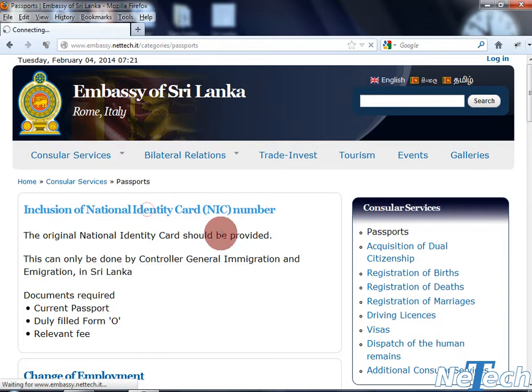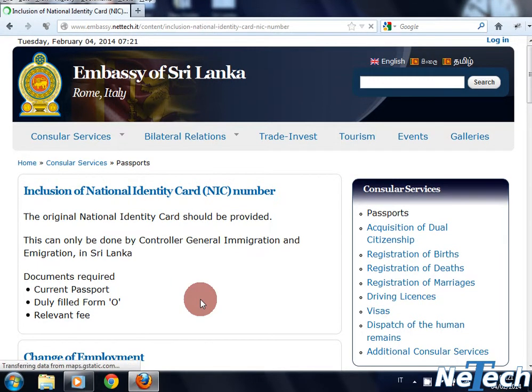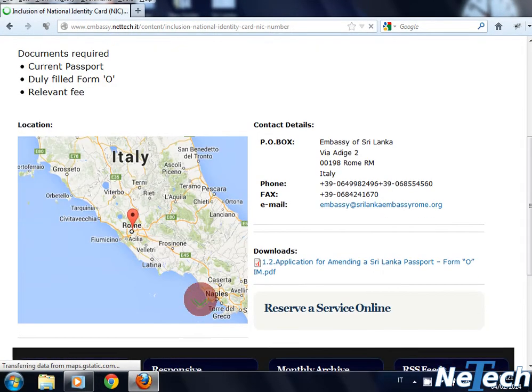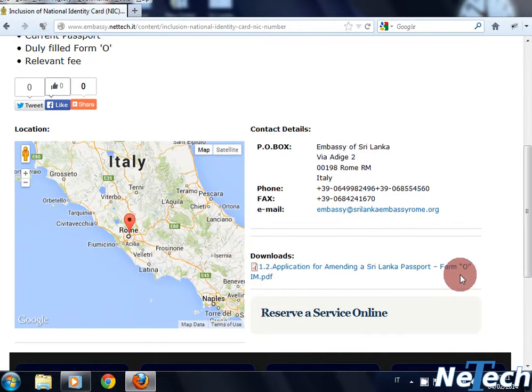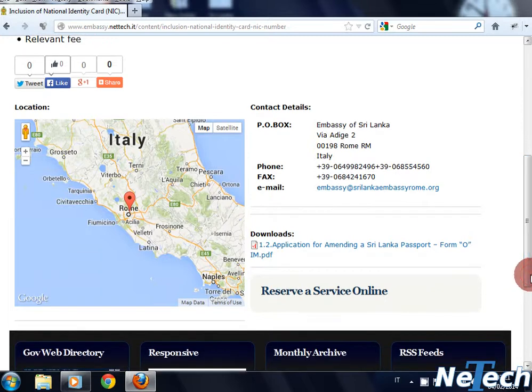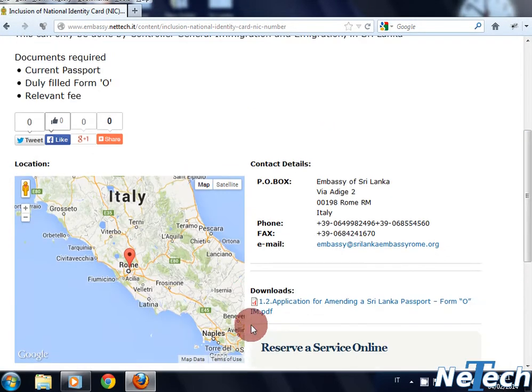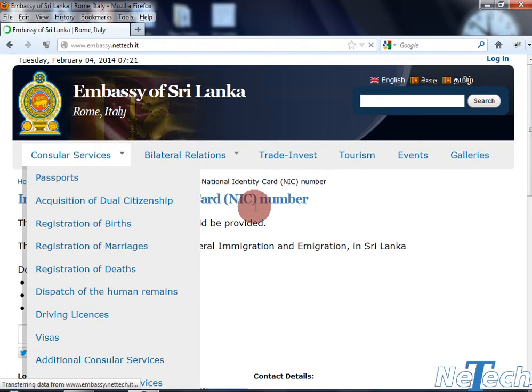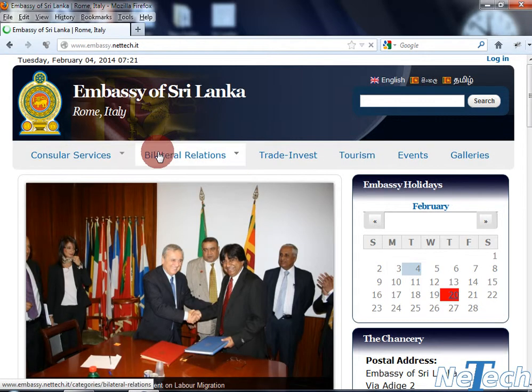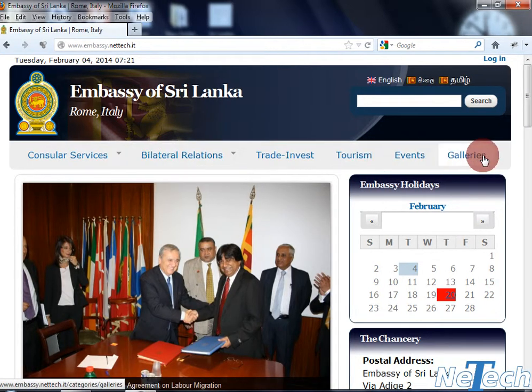Under this menu item you get all the consular services, a detailed description of each and relevant documents to download in PDF format. In addition, if you look at the bottom right corner of each article, you get a link to jump directly to the service reservation page, which we will describe in more detail during the course of this demo. Other menu items are pretty much self-explanatory, so I leave it to you to explore by yourself.